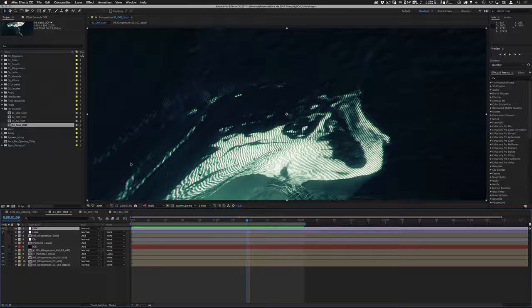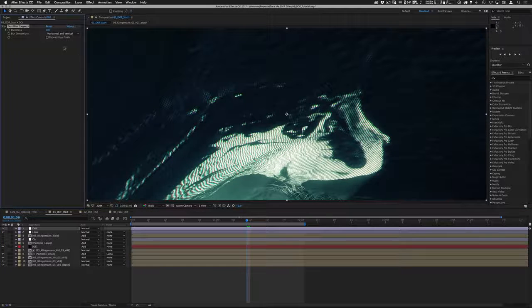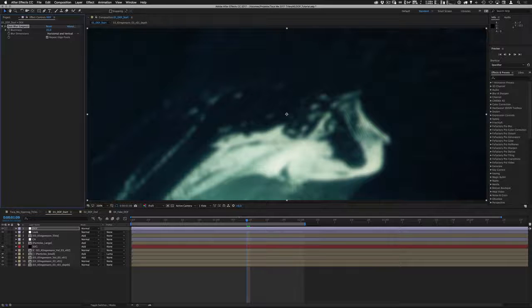Because let's just apply fast blur for this one, and let me just click on repeat edge pixels, and I'm going to crank it up to 20 pixels. So you will see that you have something that looks, of course, blurry, but it doesn't look as nice as, for example, a depth of field effect would look like, or the proper bokeh. So how can you fix this?